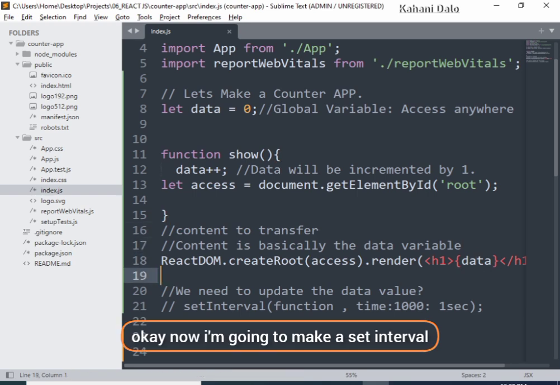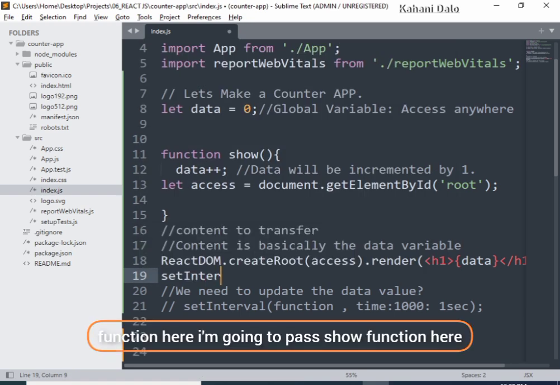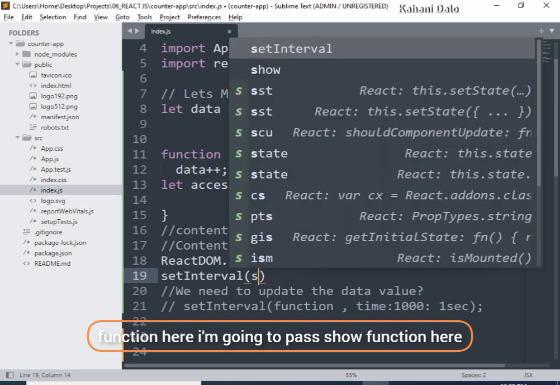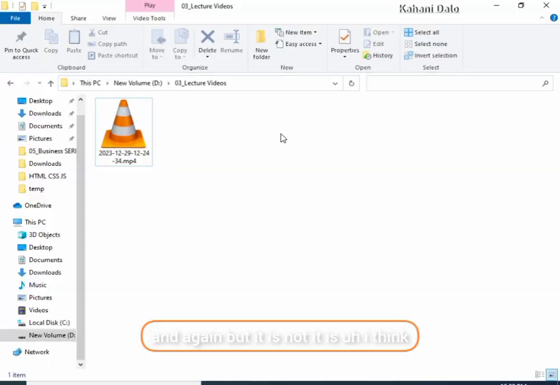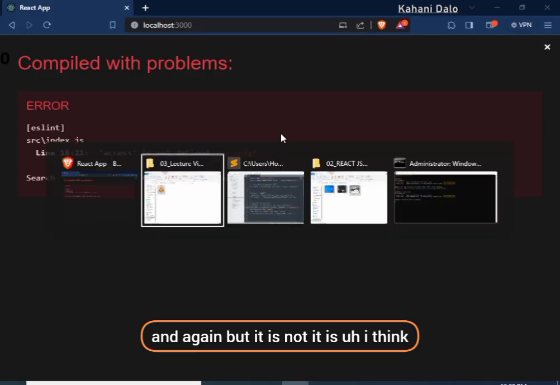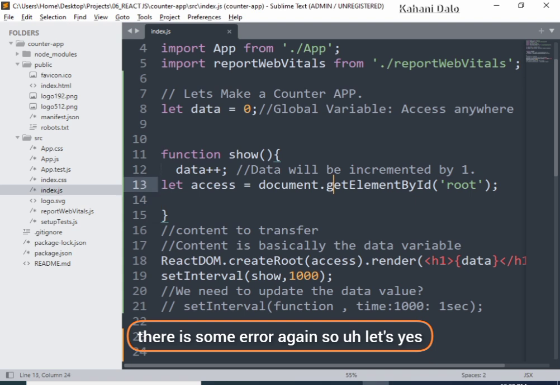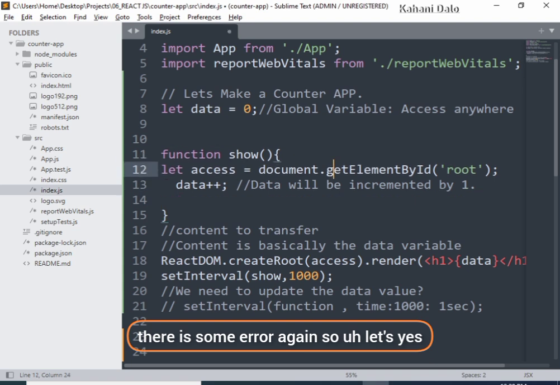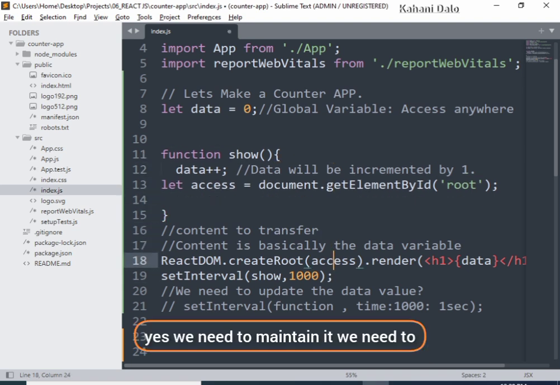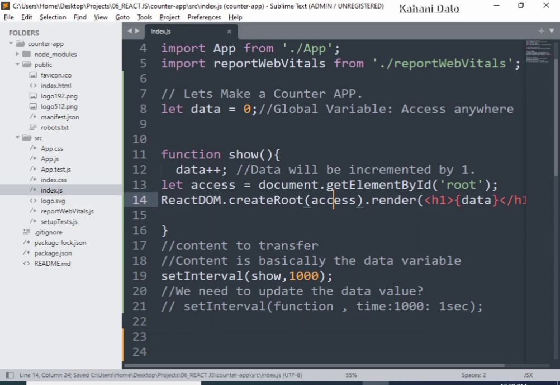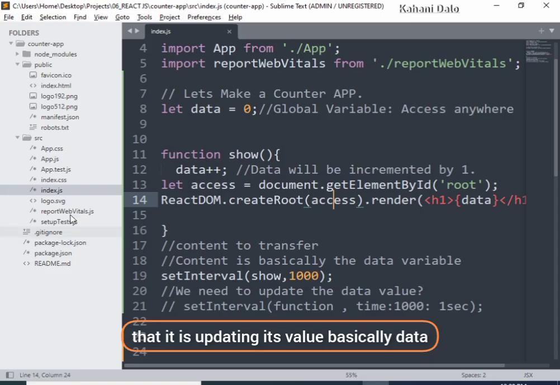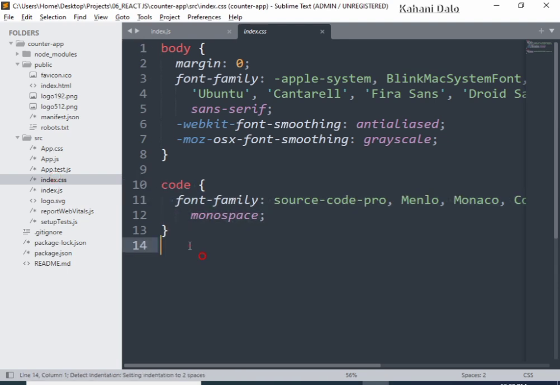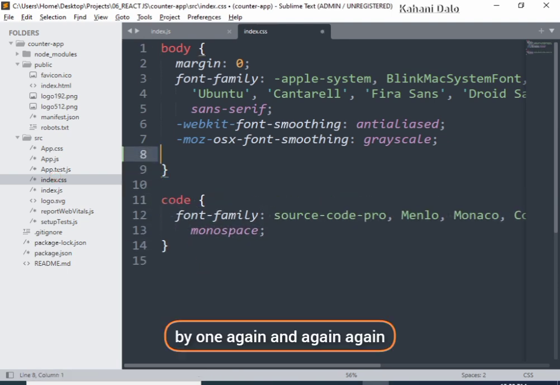Now I'm going to make a setInterval function here. I'm going to pass the show function here, and after 1000 milliseconds it will be called again and again. But I think there is some error again. Yes, we need to put it inside this code. Now you can see that it is updating its value. Basically the data value is updating by 1 again and again.